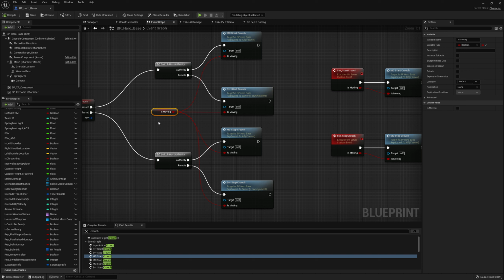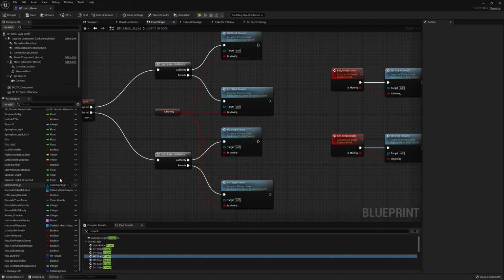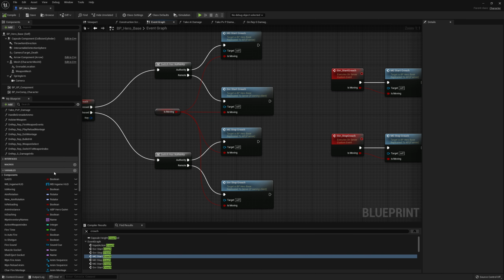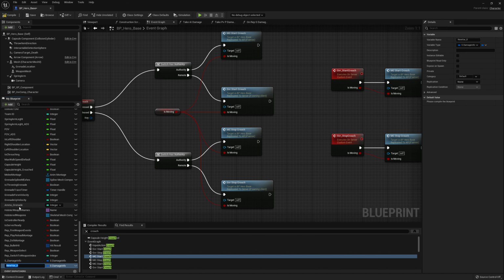So we could make it that this variable is replicated by itself, but then we need to add replicated events to our event tick. So that's not really what we want to do. So we're simply going to create a second boolean, and that's the one we're going to replicate. So let's do that first. Create a new bool, and I'm going to call that crouch is moving.